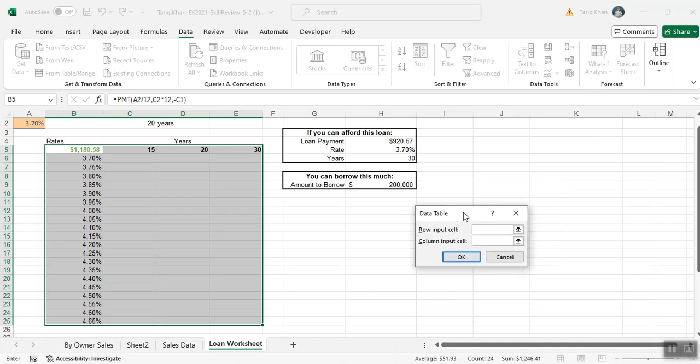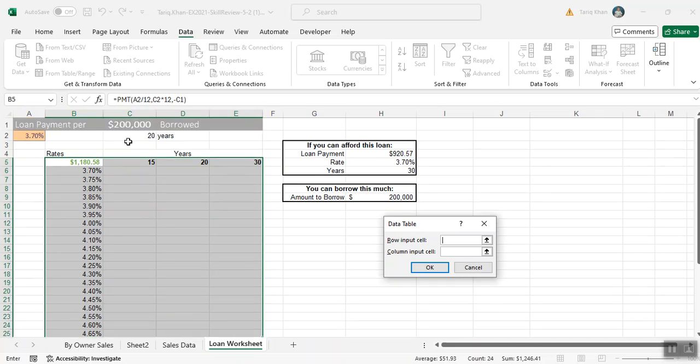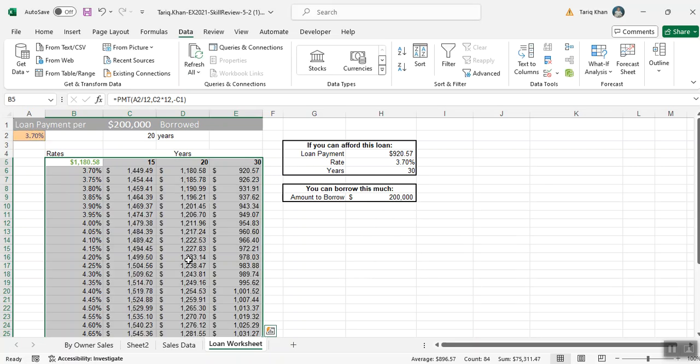Now, under data table, it is asking me about row input cell and column input cell. Row input cell, which one? C2. So what is in C2? How many years? 20 years. Column, what is the interest rate? A2, right? Press OK. Once you press OK, you will get all the amounts.